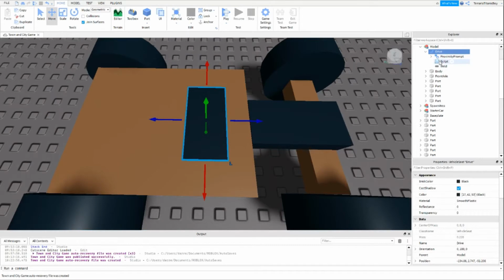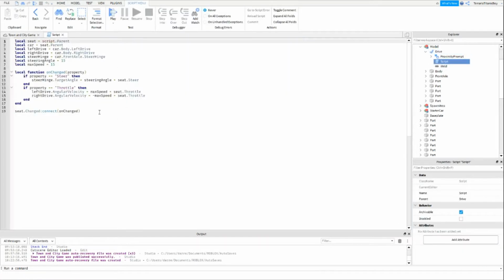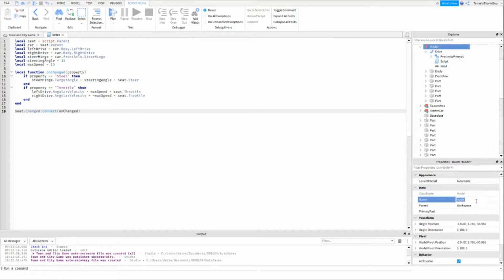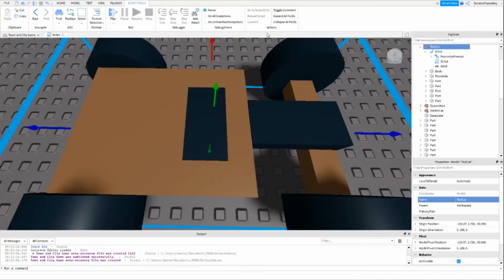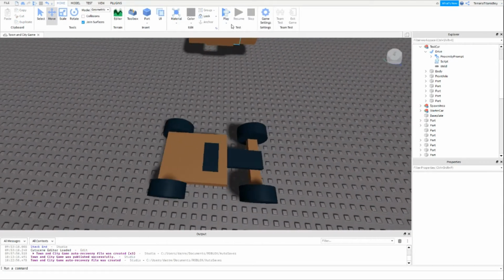and inside the drive seat, this is just a proximity prompt to get in the car, but this is the script you want to write to make the car work. So obviously local seat is that car, which is a model I'm just going to call test car. Then property steer, steering angle, max speed, and you can change these as you want. If you just want to write all that down, pause it, whatever. Okay, we're going to test this out.